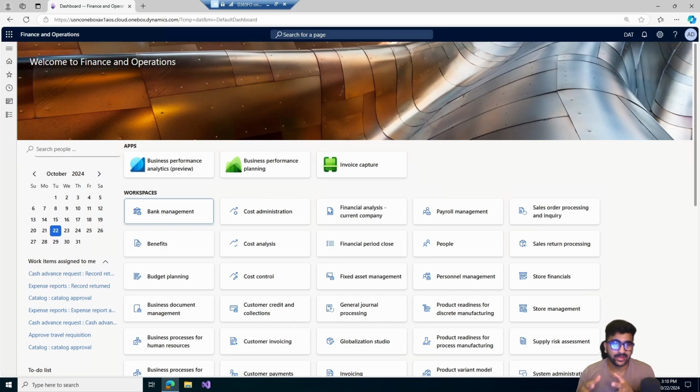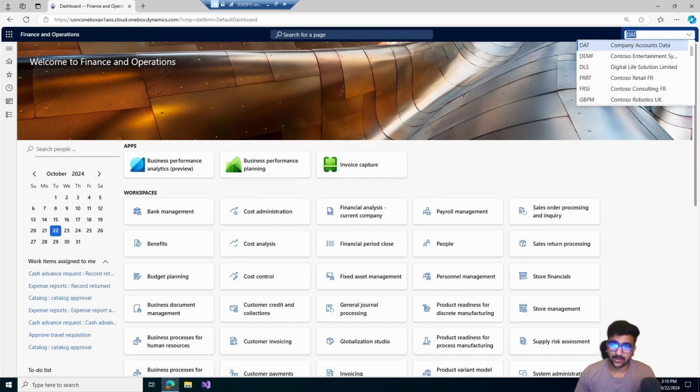So this is my finance and operation environment homepage. Default company is DAT. This is my default legal entity, DAT legal entity here. If you click on this DAT, you can select legal entity in finance and operation. So this is the basic navigation. We have demo data available from Microsoft, and we can create as many legal entities as we want in finance and operation. So these are the sample data legal entities.